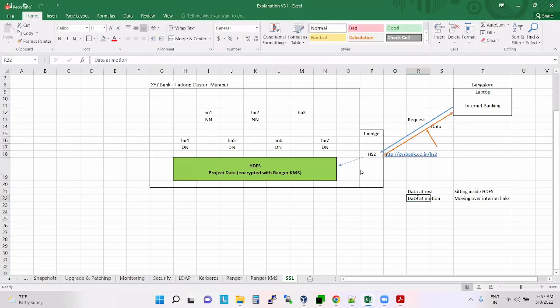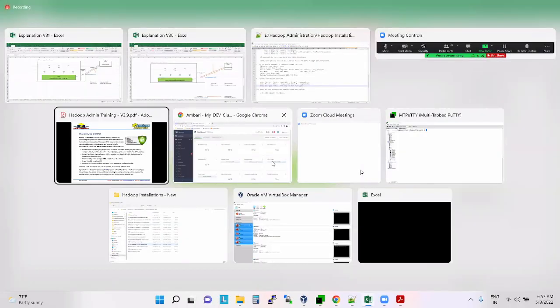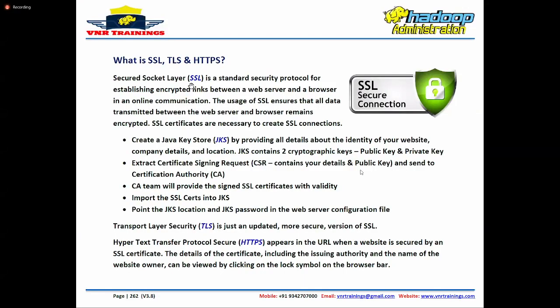That is data in motion. Moving over internet links, we have a concept called SSL, TLS, and HTTPS. The Secure Socket Layer is a standard security protocol for establishing encrypted links between a web server and a browser in an online communication.